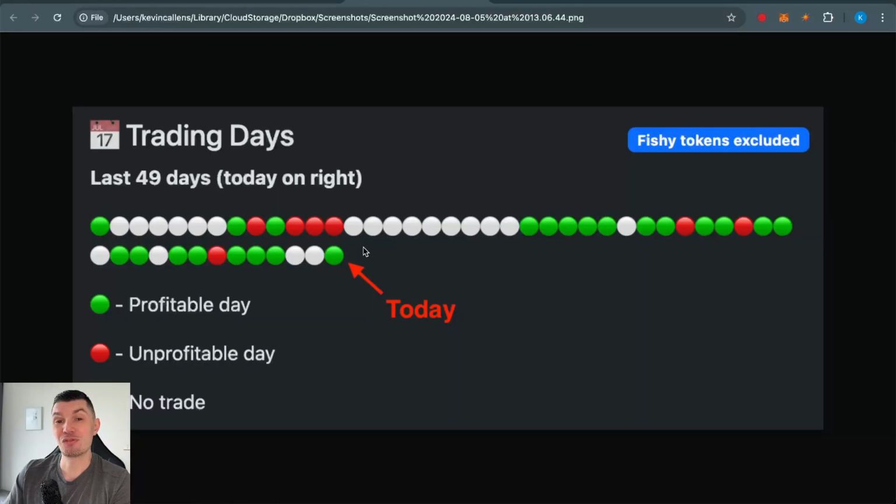And this tool shows my profitable trading days. It starts from the bottom right, and it says profitable, didn't trade, profitable, profitable, profitable, unprofitable, and so forth. So in the last 28 days, I was only unprofitable 3 times. And that is because I found a new method to trade meme coins profitably.